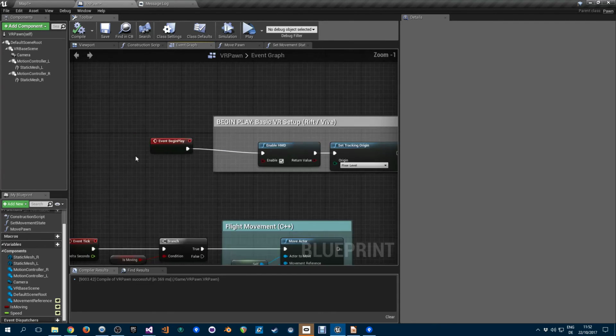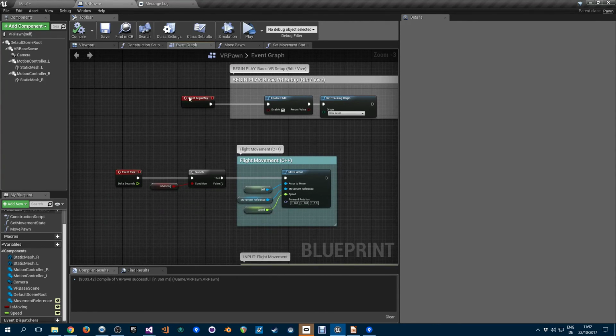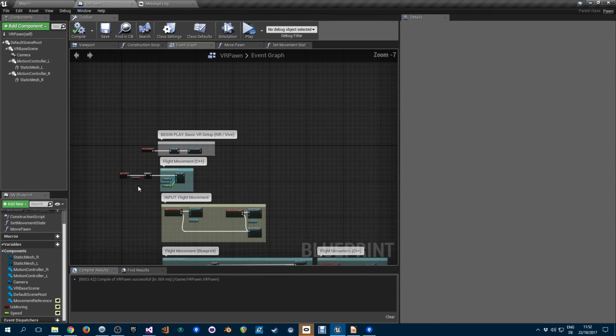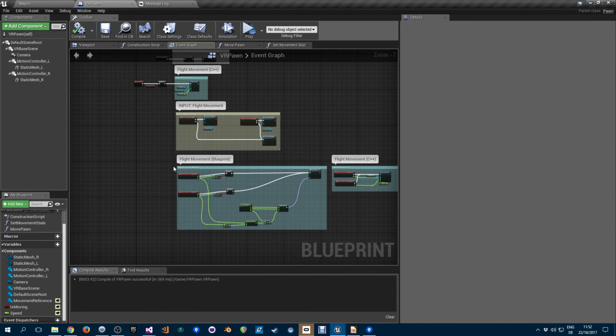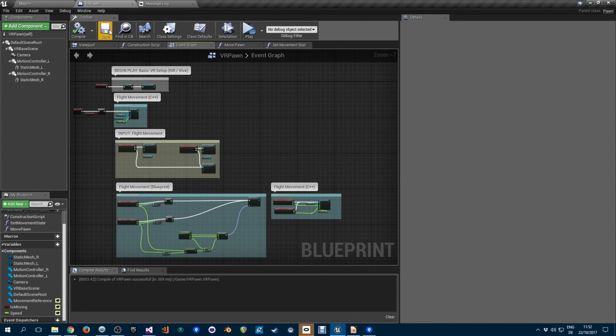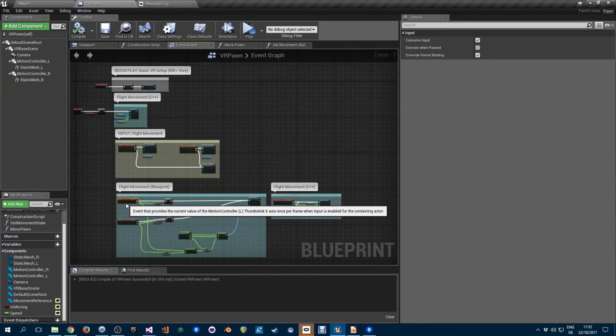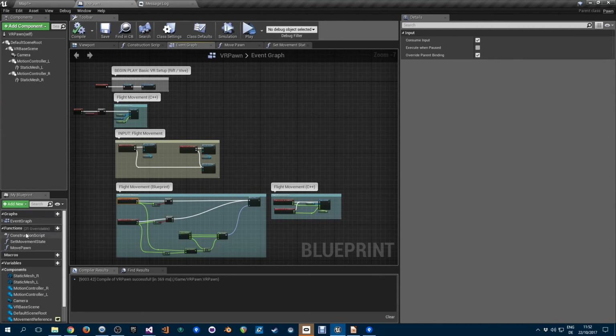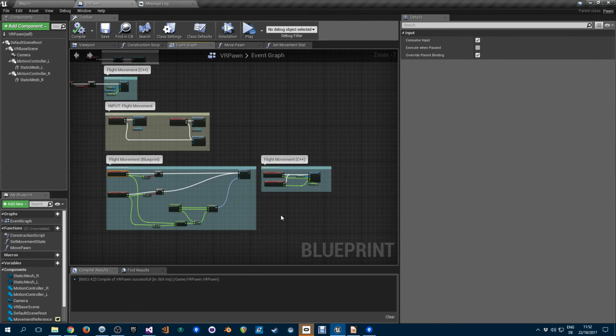I'm keeping this out of the way because they're quite critical nodes, so you might want to add on to Event Begin Play and Event Tick. So it's kind of easier to spot, right? So there you go, we've kept that somewhat nice and tight and clean. So we've got flight movement, Blueprint and C++. All of the Blueprint stuff is still here in case you need it. And yeah, that's a combination of using Blueprint and C++.